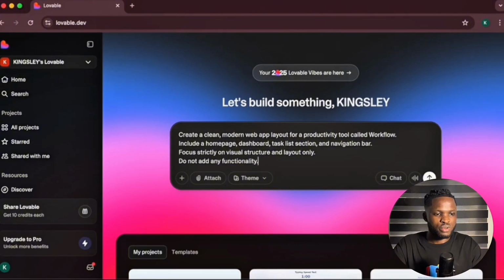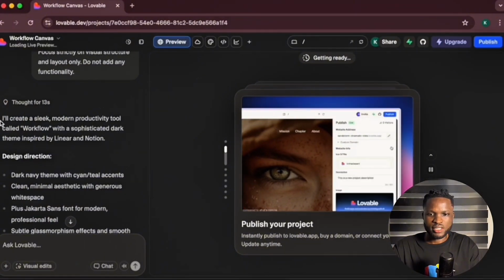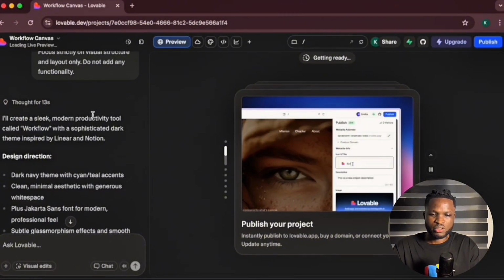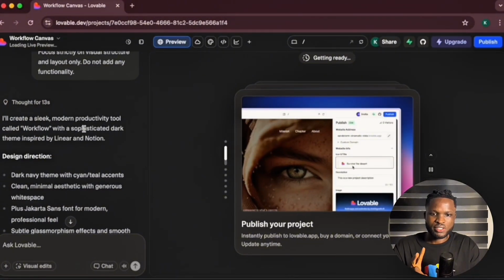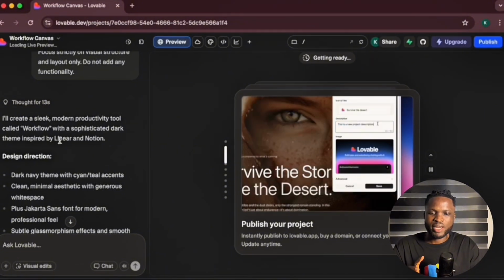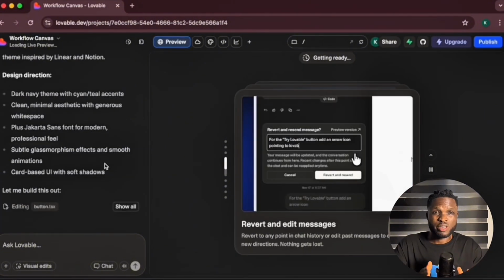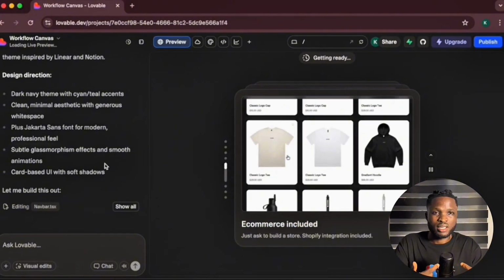So I'm just going to go ahead and click over here. After you type your prompt, just come over here and click over here. You can see it says, I will create a sleek modern productivity tool called Workflow with a sophisticated dark theme inspired by Linear and Notion. Now, if you have any specific design in mind, it is your job to tell the AI exactly what you want.